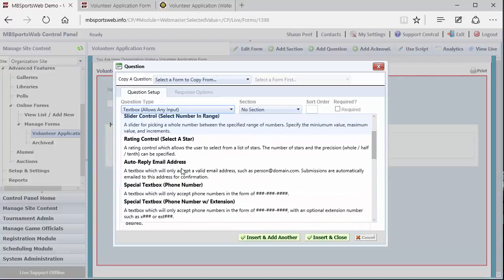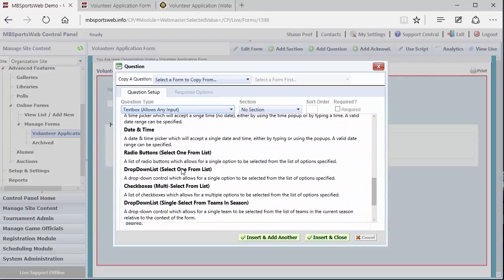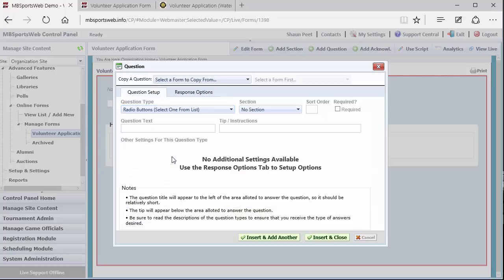And this one we're going to use the radio button, select from list, drop down, select from list, or checkboxes, multi-select from list. These all provide similar options where you're going to specify the answers for people and they're going to choose one or choose more than one in the case of checkboxes. The number of options that you have would determine the best use. Sometimes you're going to want to use a drop down if you have a lot of options. If it's simply a yes or no, then usually you're going to want to use radio buttons. So we'll go ahead and choose that.